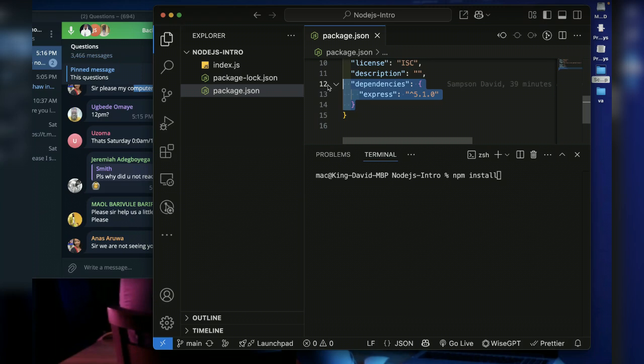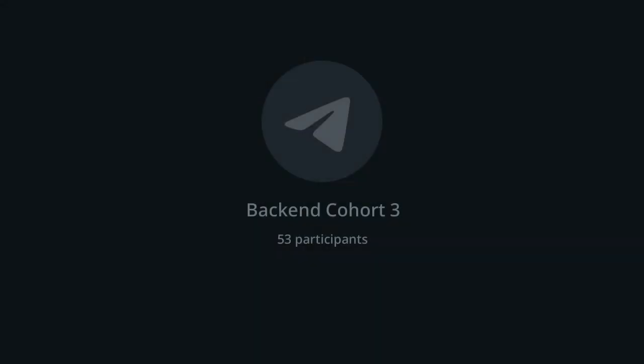So you see why the package.json file is very important. I can lose the node modules, I can lose the package lock, but the package.json file, I cannot lose it. Because if npm is going to install anything, it will need to know what dependencies I used in building that project in the first place. Then it will install.